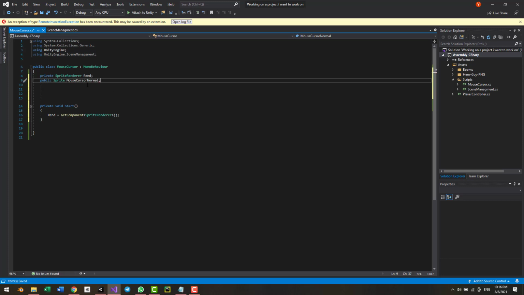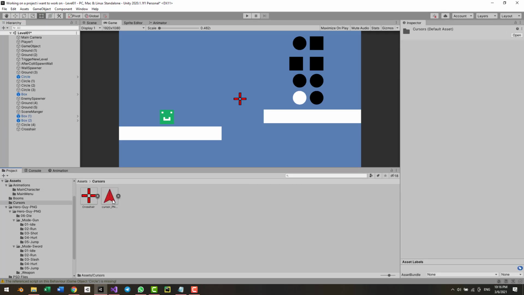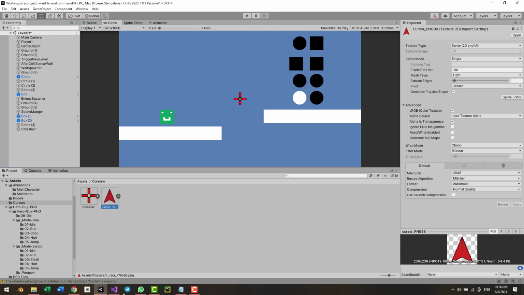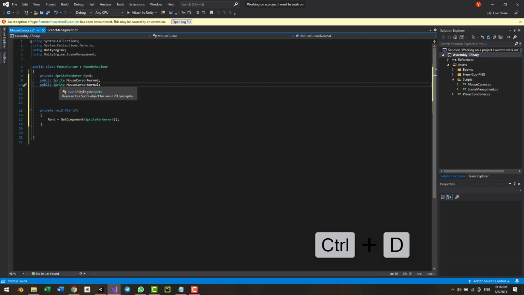What this basically is, is the normal mouse cursor. It's this right here in cursors. This is the normal mouse cursor. And I'm going to make another public Sprite and call it mouseCursorShoot.